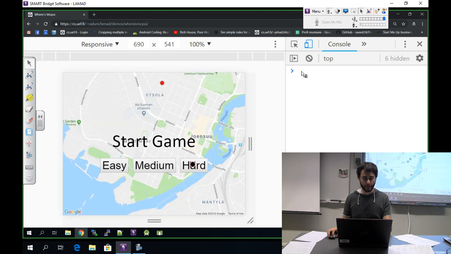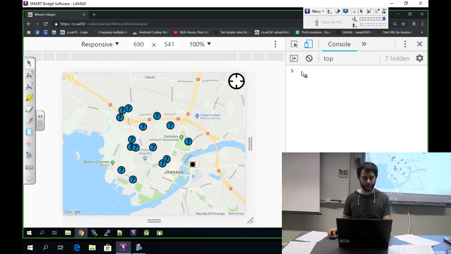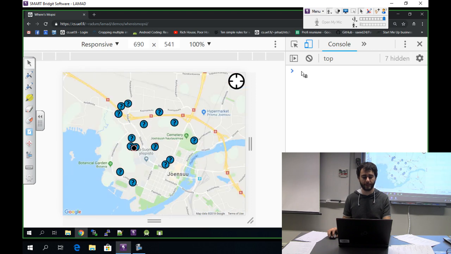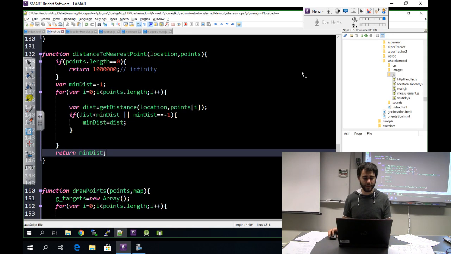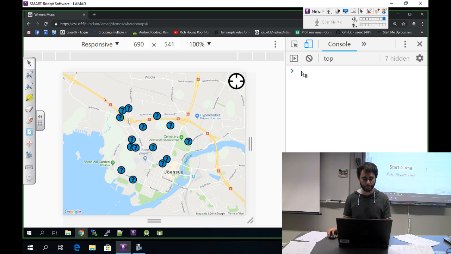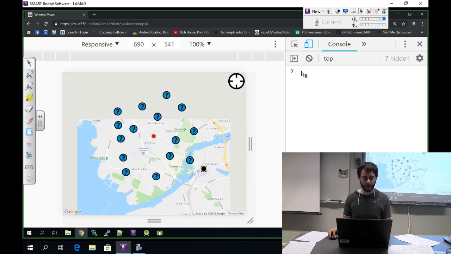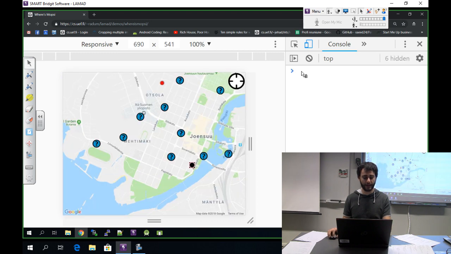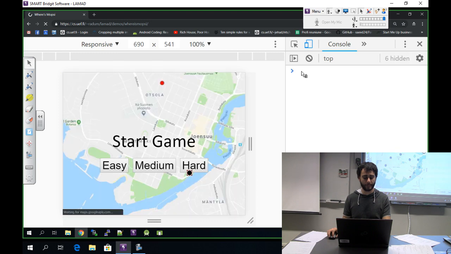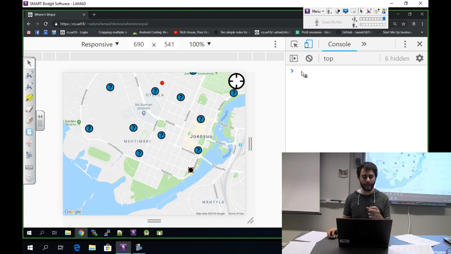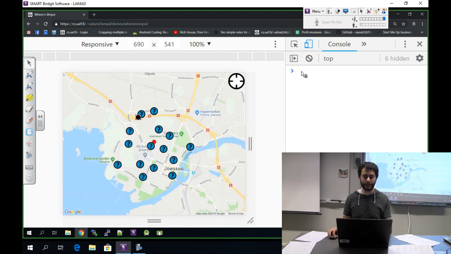Some of them are still close in this hard mode, but that's because the threshold that I set here is more than 150 meters. Let's simulate with a higher threshold, maybe 400 meters, and see how that looks. So now they are very sparse in this hard mode. Basically, any point that is less than 400 meters to anything else is not going to be allowed there.